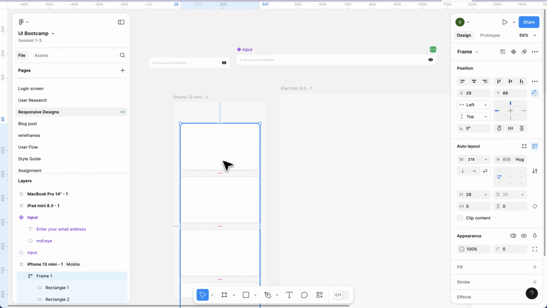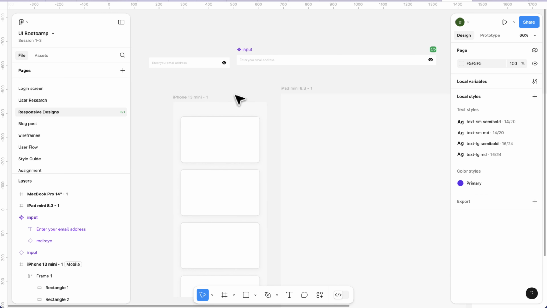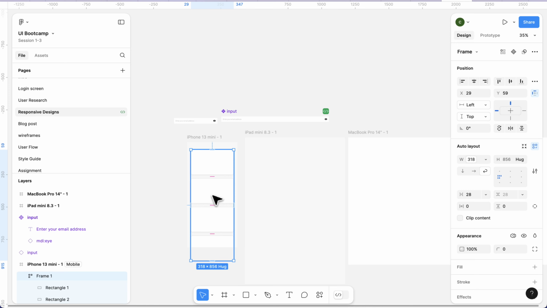If at any point when you try to add the frames, you are asked to upgrade your Figma to a professional plan or to pay for that, you have to go back to the previous video we created to upgrade your Figma to a professional plan, which allows you to enjoy all these benefits as a student or an educator. Now we have some responsive designs.